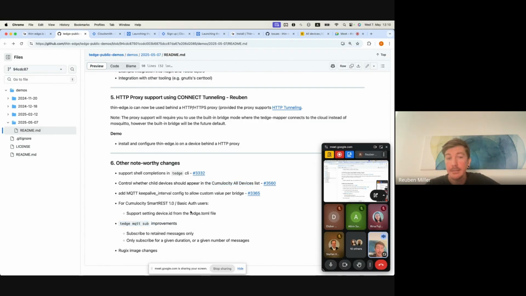Then the tedge mqtt sub also got some nice improvements. So you can subscribe for a specific duration. You can say, only for 2 seconds or 10 seconds or 1 minute. You can also say the count, that I want to stop subscribing after 5 messages. And also you can filter for retain messages only. So all of these make it nicer to build into some scripts.